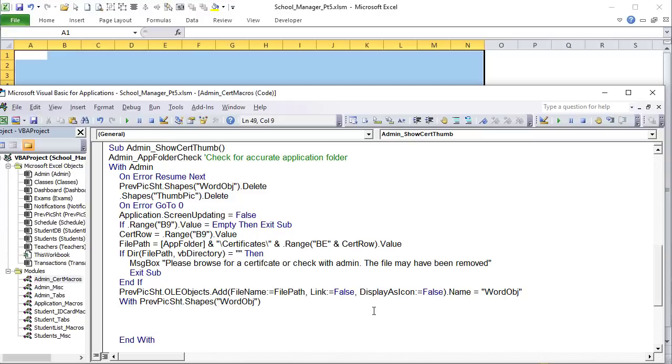First of all, I want to lock the aspect ratio equals MSO true, so that it doesn't change the aspect ratio. I want to set the left position equal to pretty much A1. Left equals, again, previous picture sheet dot range A1, dot left, on the left of A1. And then the top position is going to be the same, but just the top also in A1. So I'm going to copy that, paste that down, and change that to the top position, and also the top here.